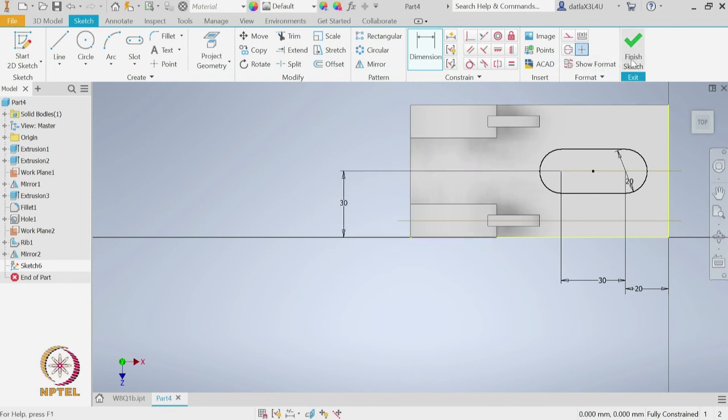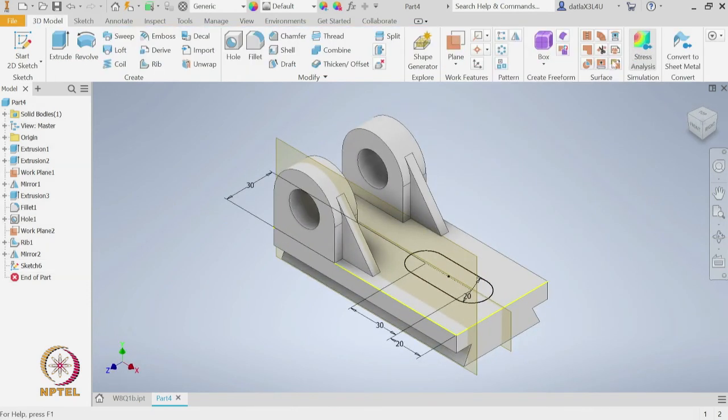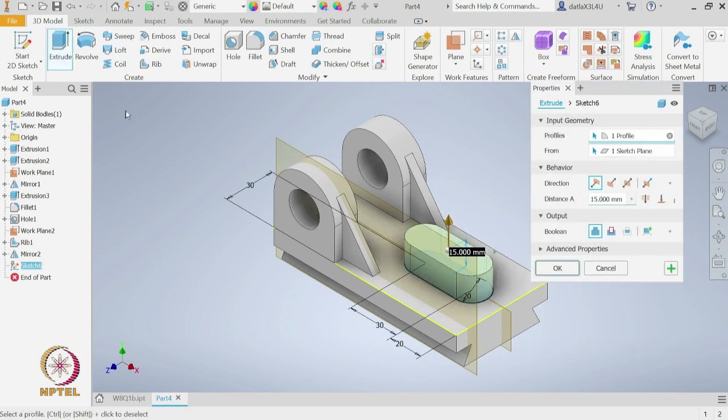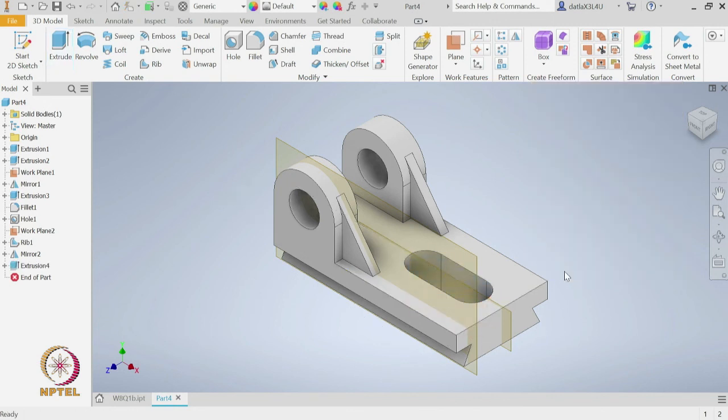I can complete the sketch and then use the extrude command with the Boolean operation of cut to make this cut. Here we will specify that it is a through cut, so that it goes all the way to the bottom, and then click OK.